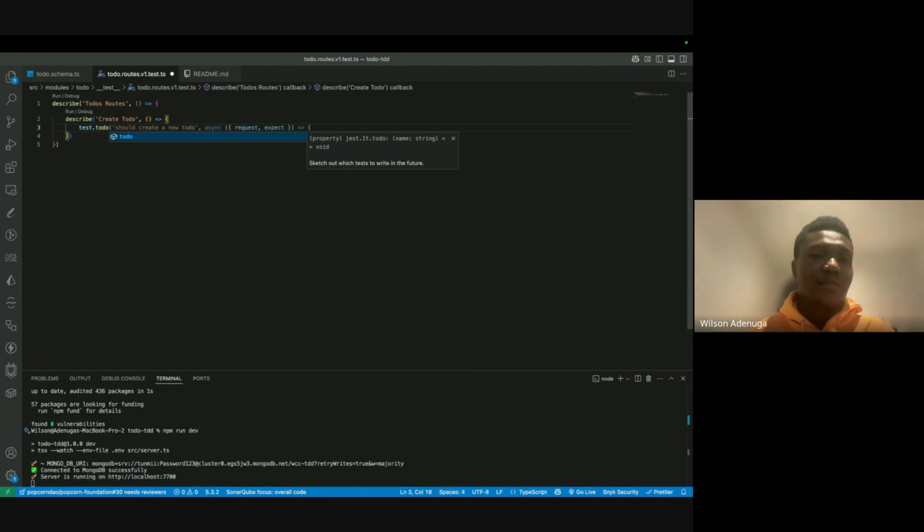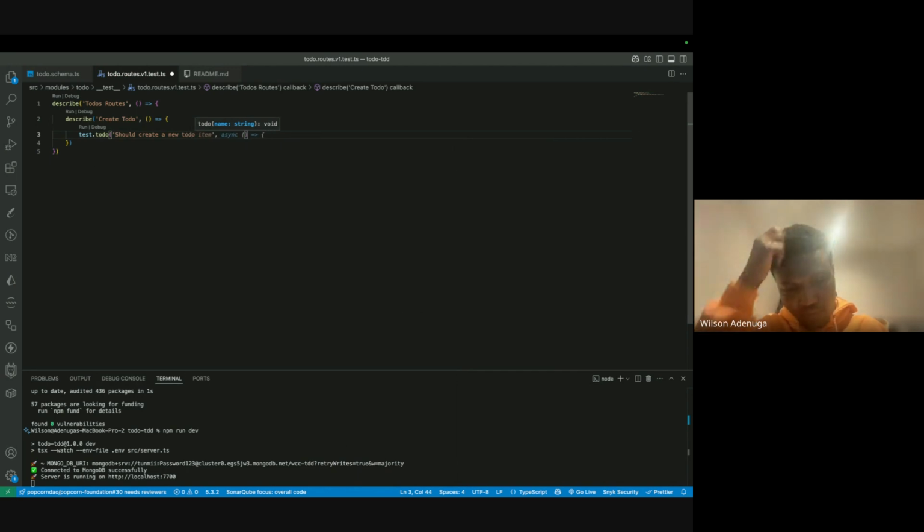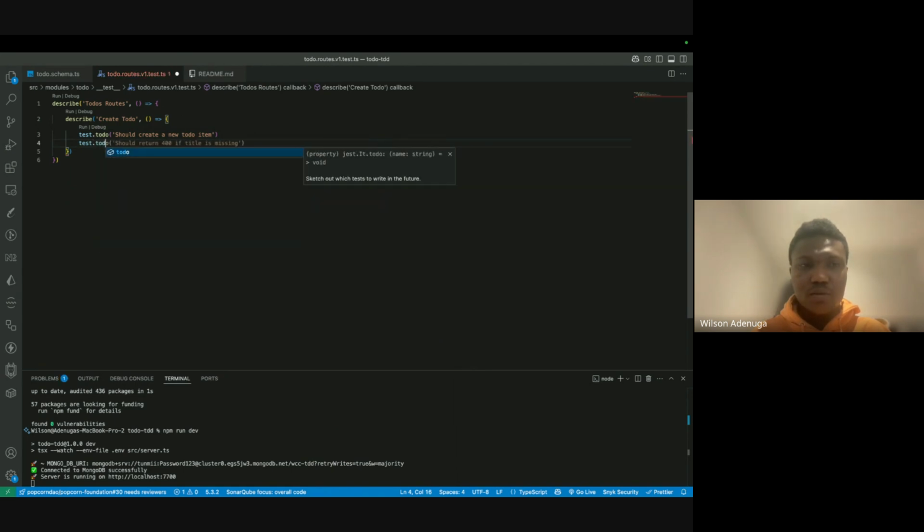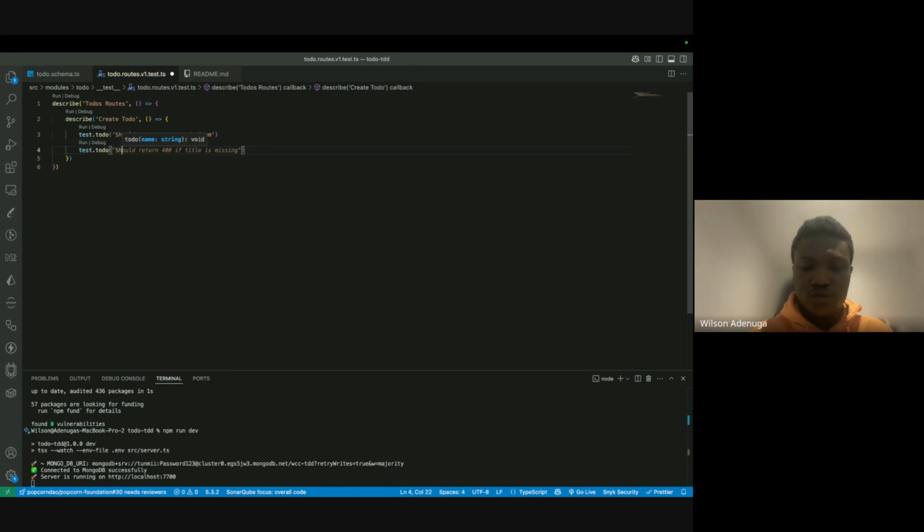So I'm going to define the test scenarios with test.todo, then write the test, then run it to make sure it fails, then go write my code, all of that. So I'm going to say should create new to-do. This version is fine. And I'm going to add another one to test that to-do. It should fail. Should return validation error.